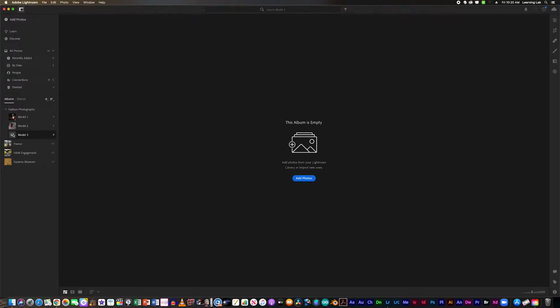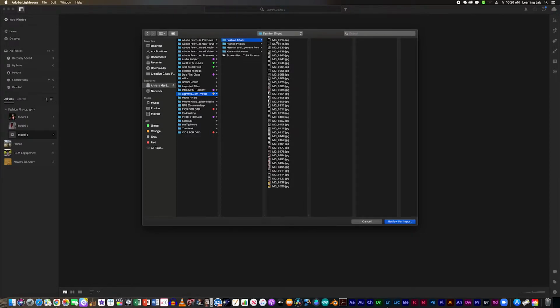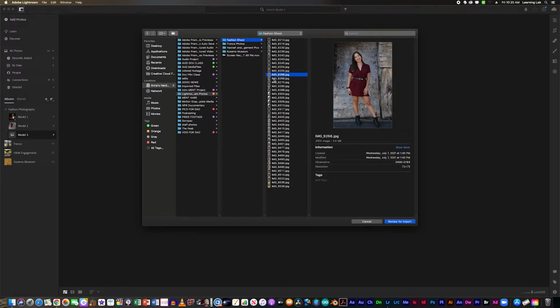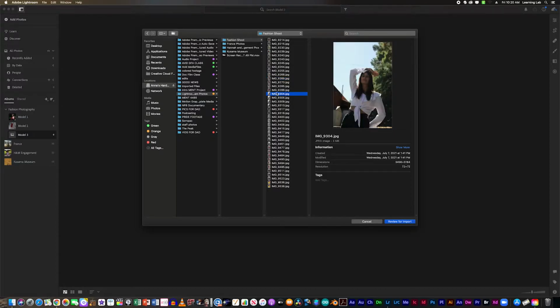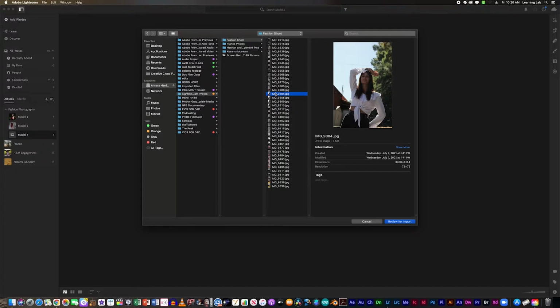So when I click into this album, it says that it's empty, and I can just add photos by clicking this button right here. So now I'm going to go back into my hard drive. I'm going to find my fashion shoot folder, and I'm going to find those photos with the third model. So you can see that it shows me a little preview. Already added those. So here is the third model.